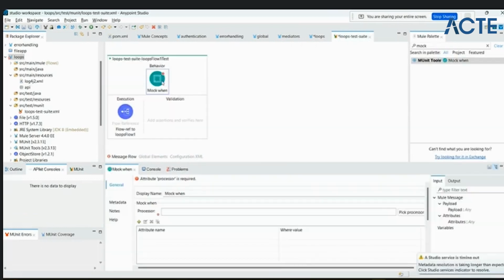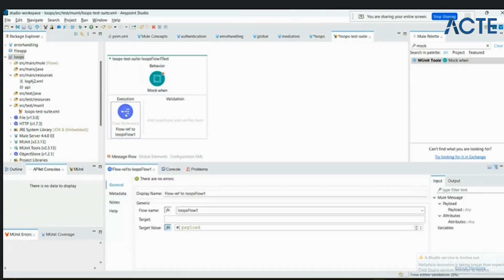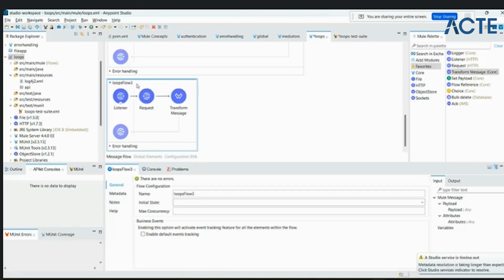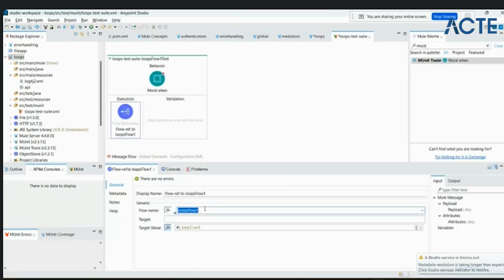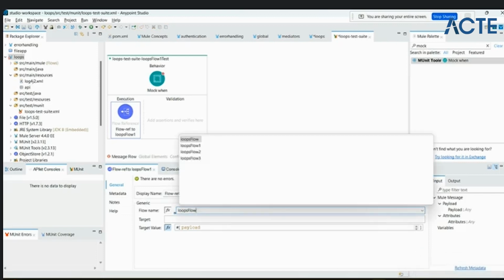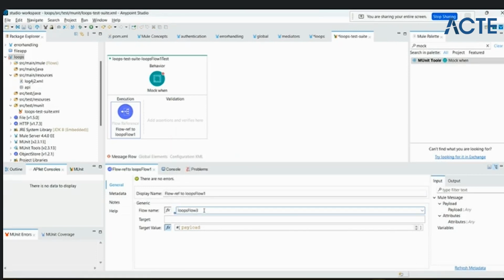Now if you click on Flow Reference, you see this flow has the reference to the one that we created earlier. But now we have created a new flow and we want to test that flow. So you can change the flow name here to the flow we are using, loop flow 3. You can click on the drop down and it will show you loop flow 3.